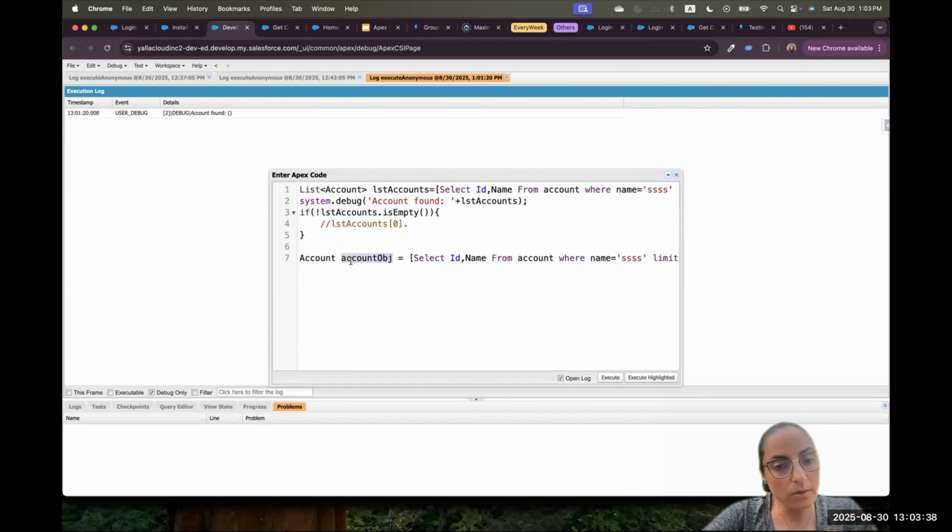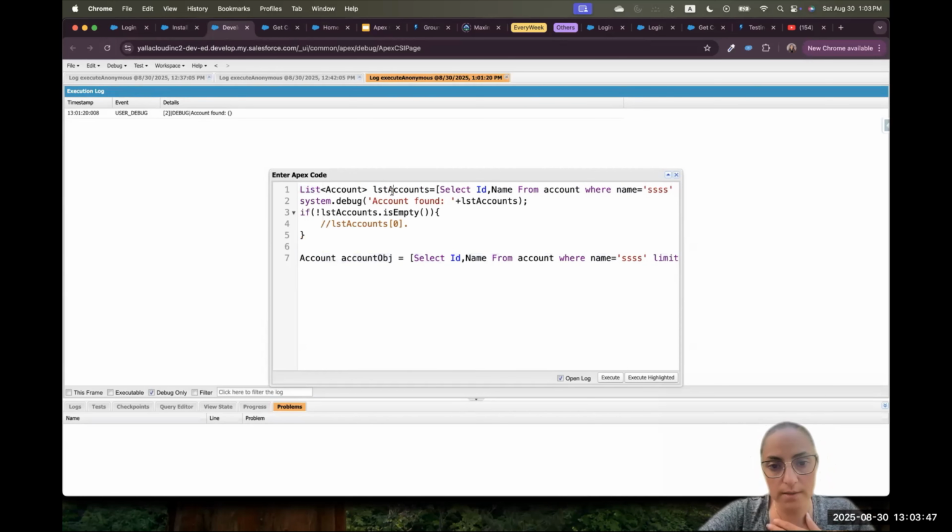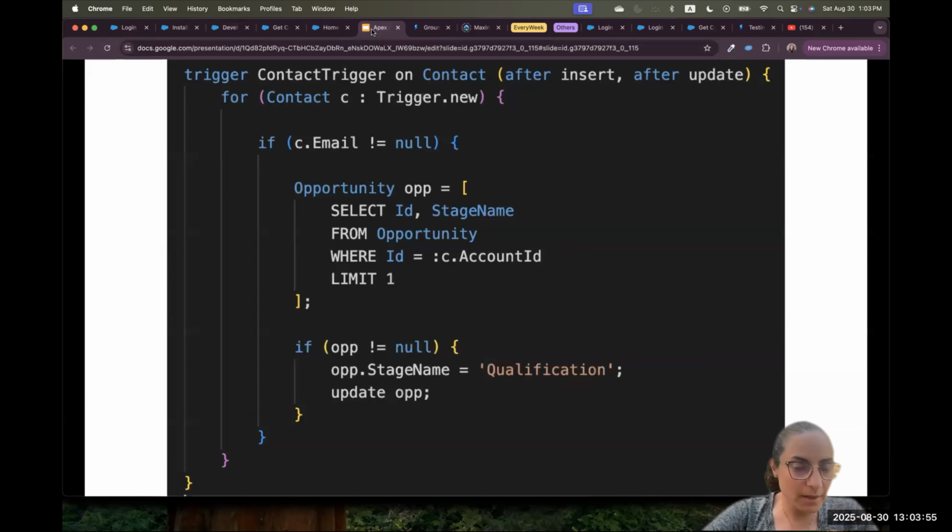And other people sometimes like to do that and have a try and catch to catch it, which means they couldn't find it. For me, I usually do the list and check if it's empty or not. Gotcha, thank you. It's kind of preference, but I'm just telling you what I usually do.